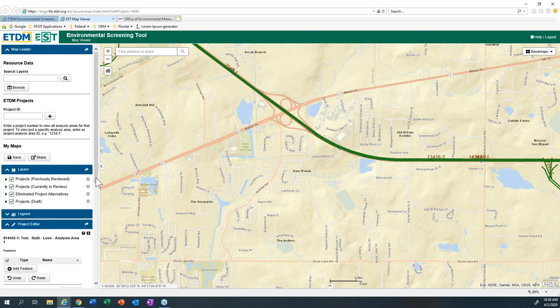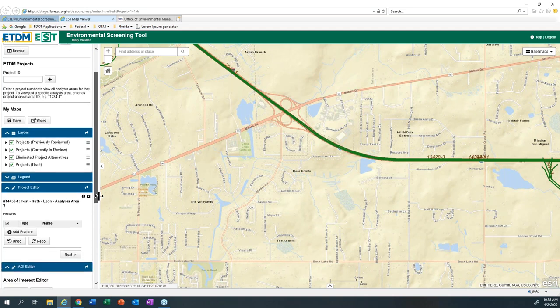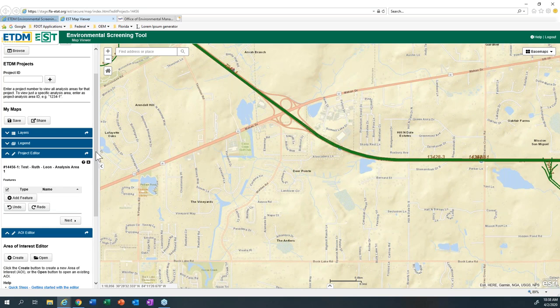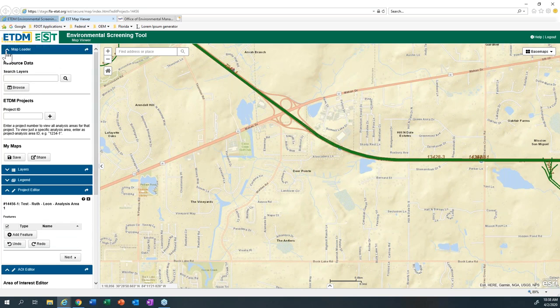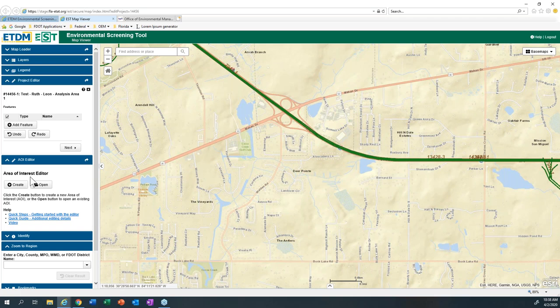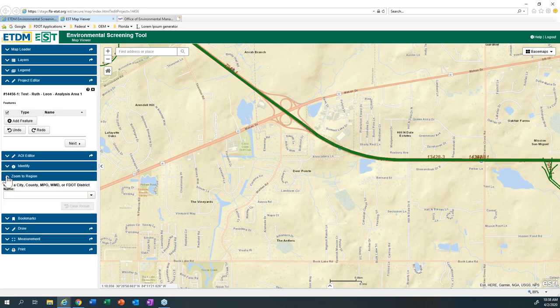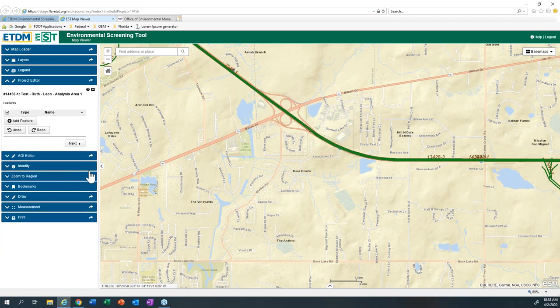You'll also notice that for authorized users, this project editor appears in the toolbar on the left. I can open and close other things on this by clicking the blue arrows. I'm just going to get things out of the way so that it doesn't distract so much from this presentation. So I'm just closing everything out. You don't need to do that.